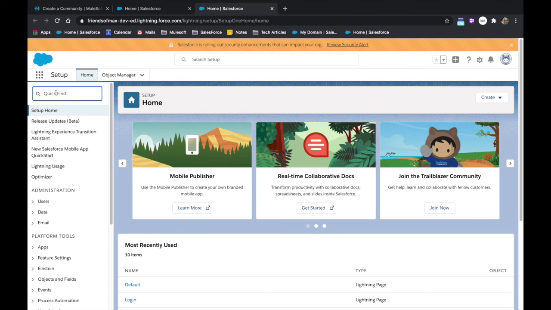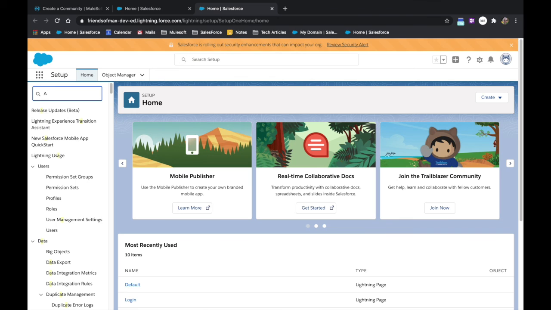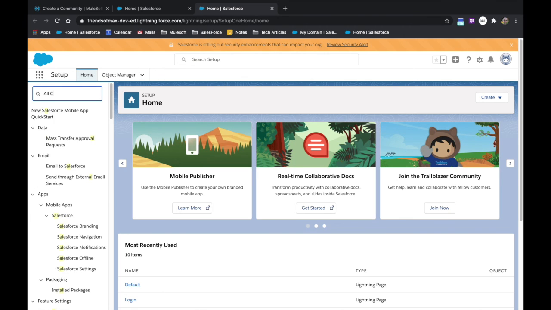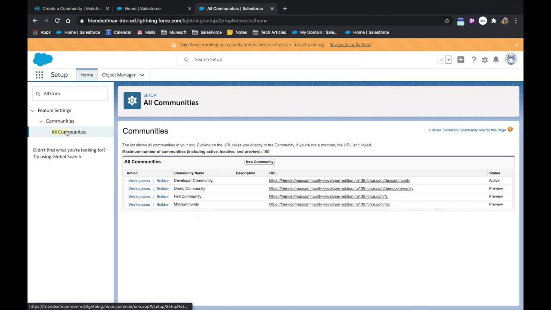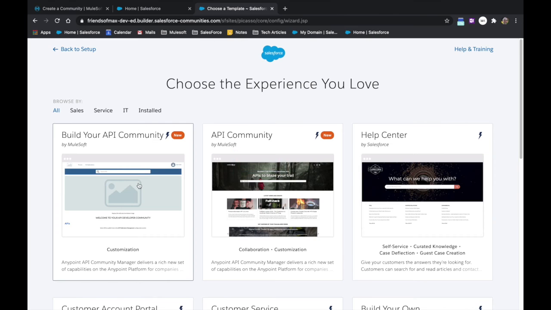Once the single sign-on between the Anypoint platform and the Salesforce organization is successfully set up, it's a good time to start building your communities. Head to the Salesforce organization and search for all communities in the quick find. Click on New Community. Here you can see a list of few out-of-the-box templates that you can use to jumpstart the design of a community page.